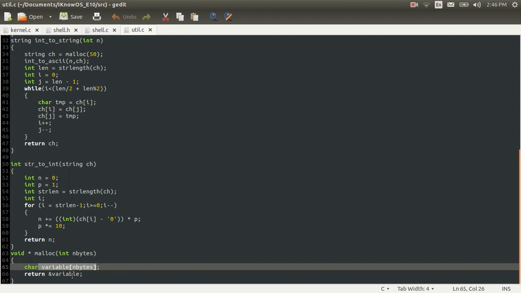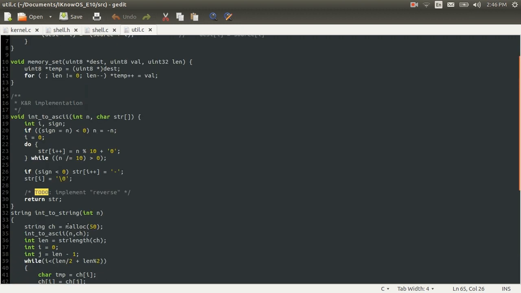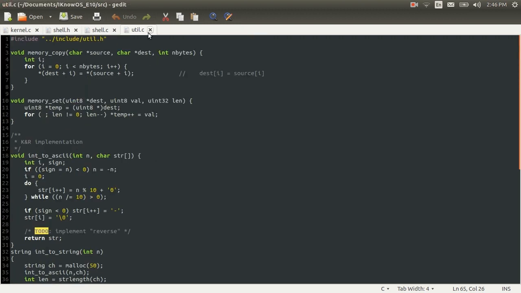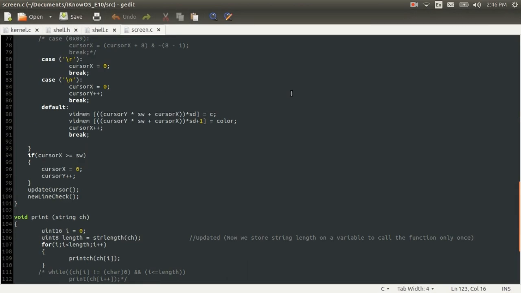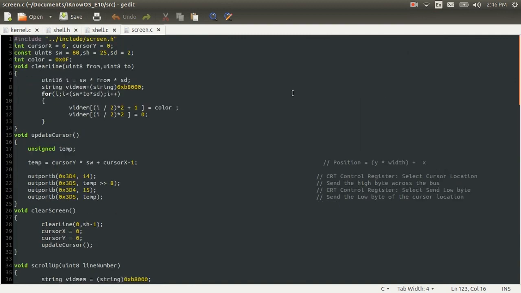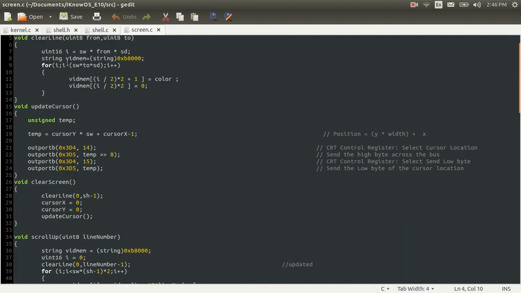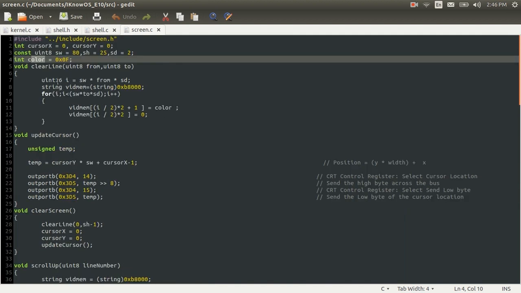We could go with something like this. Okay, and for the screen here, you can notice that I added a color variable which stores the current color being used in the terminal. And whenever we're going to clear a line, instead of saving the number 0 here, we're going to be saving the color.